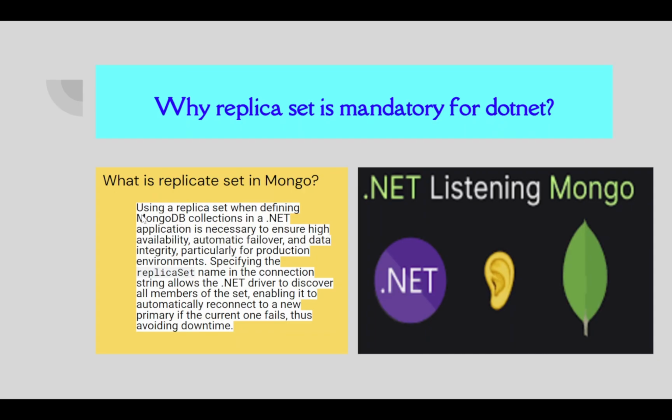Because in this event driven model, the events are very important. If you miss the events, you will lose the real time data. So that's why they are making sure this kind of setup is mandatory. The replica setup is mandatory when you are trying to define .NET listeners for the MongoDB.